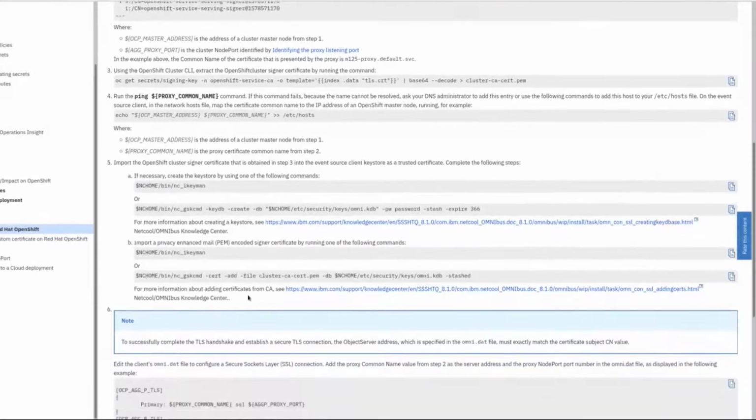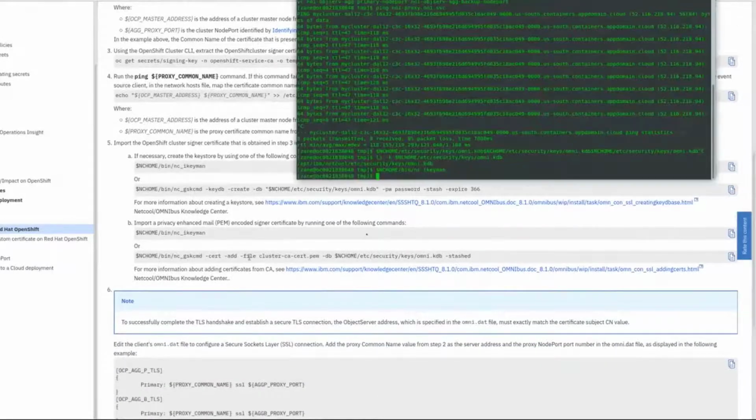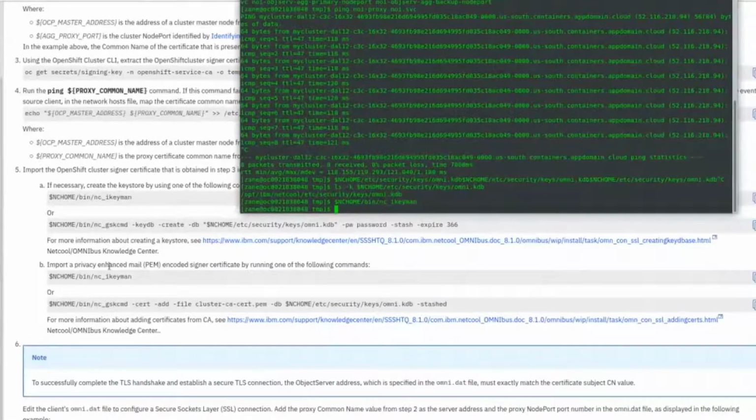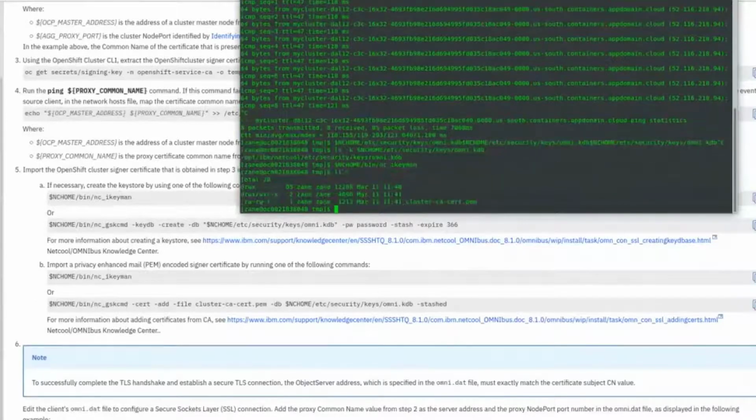Once you've generated your key store, we want to import the certificate into that key store. Okay, so now that we've created our key store in step 5A, step 5B involves importing the certificate that we downloaded earlier, that we saved earlier. So I've got my certificate, cluster-ca.cert.pem, and basically you just use this command to import that certificate into your key store.